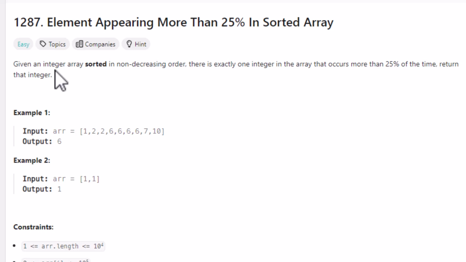I swear, these problems. So basically ascending order. Keep it simple, stupid. Ascending order, non-decreasing. Who are they trying to fool?